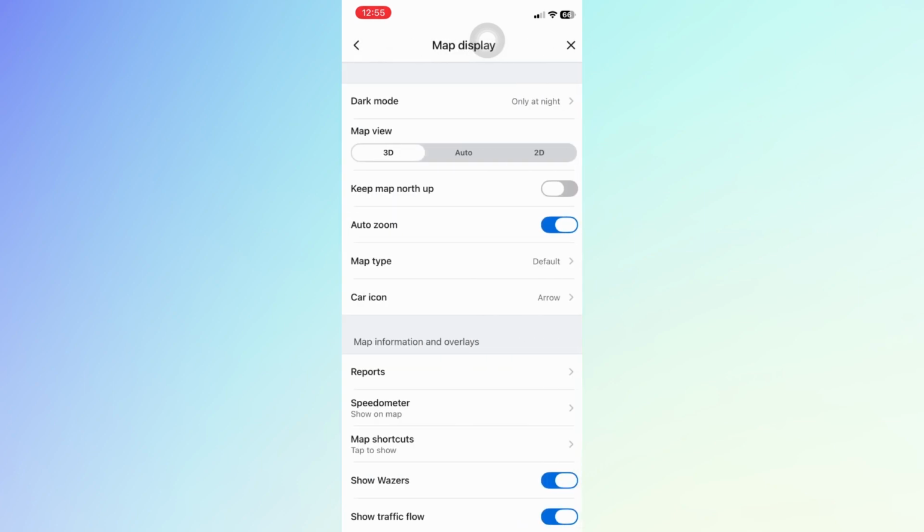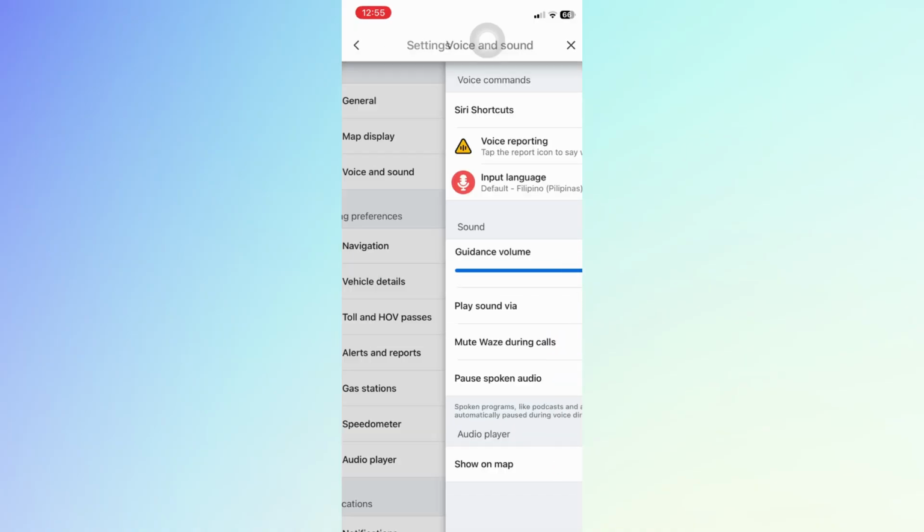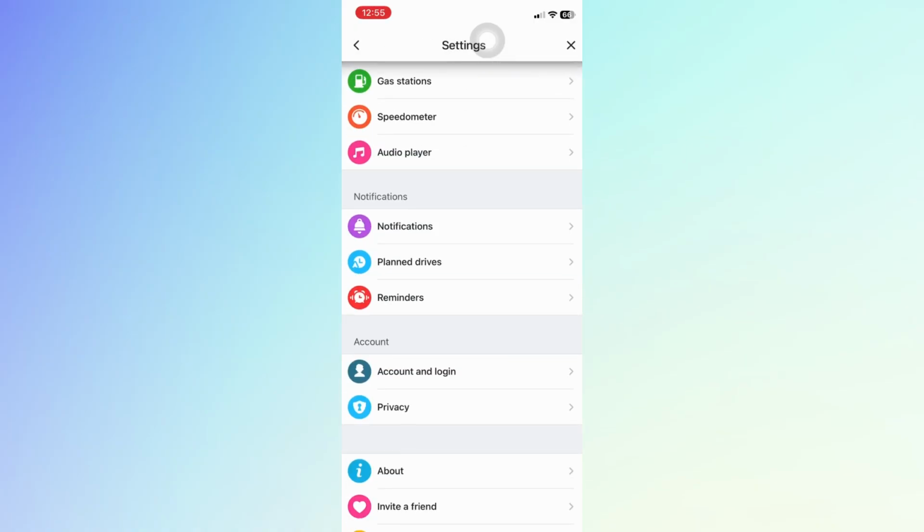Look for a special voice, celebrity voice, or character voice you want to use. Then tap it to select it. If the voice is available, Waze will automatically use it for your navigation directions.